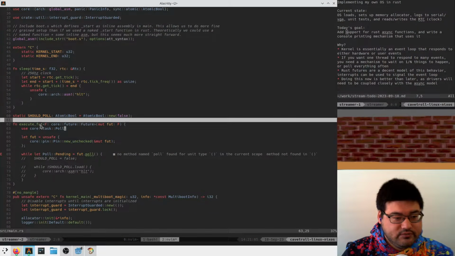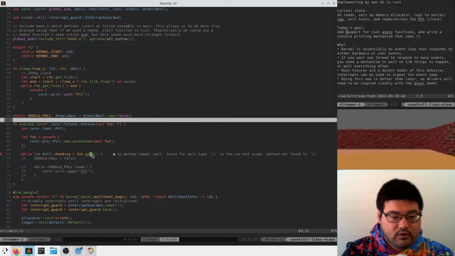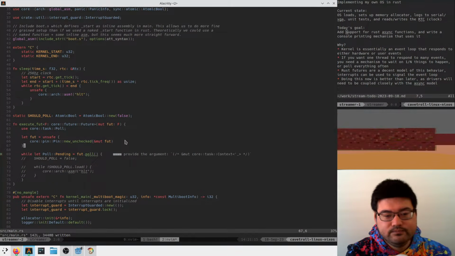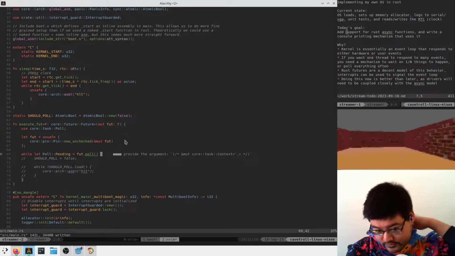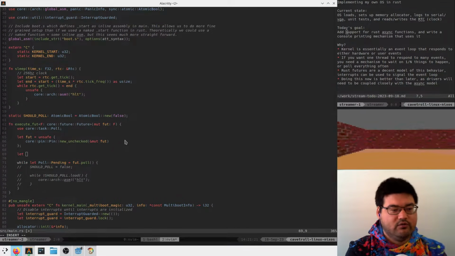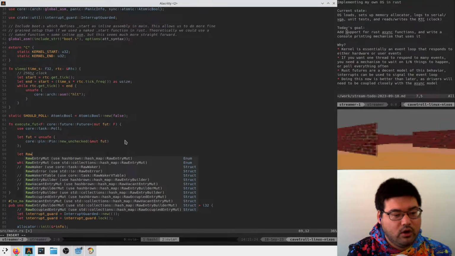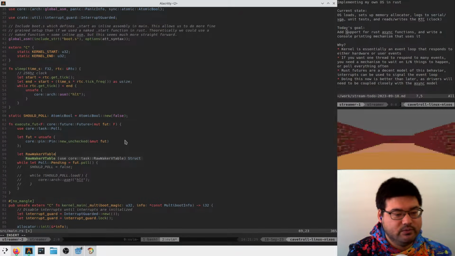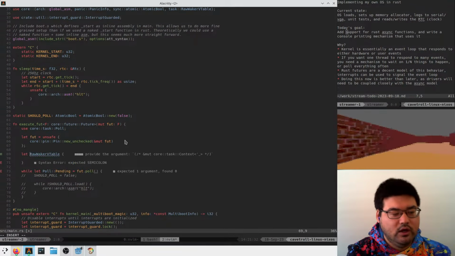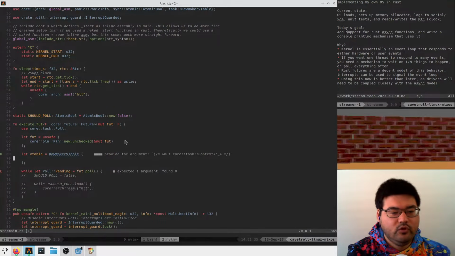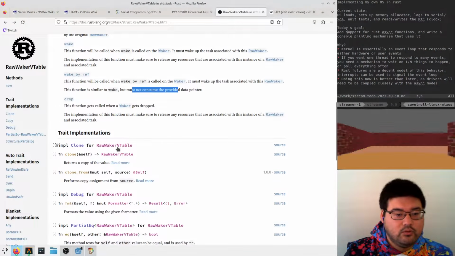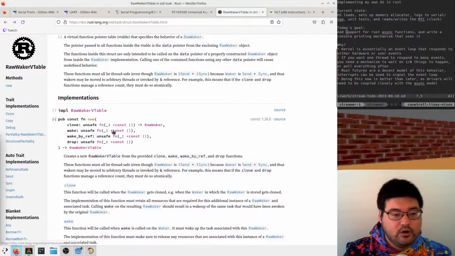Okay, so we've taken this future, and now we have this pinned future, and there's no method poll because we put a semicolon here, and now we need to create our context. Our context is created from this raw waker, so let's set up our raw waker vtable, which is what we were just going over. And this will have a clone function.